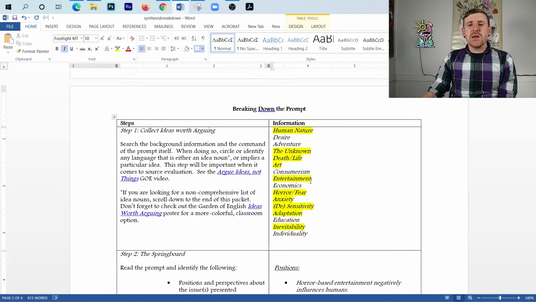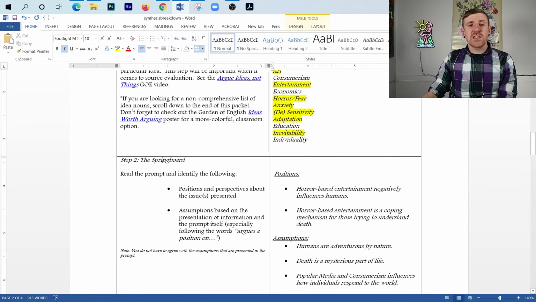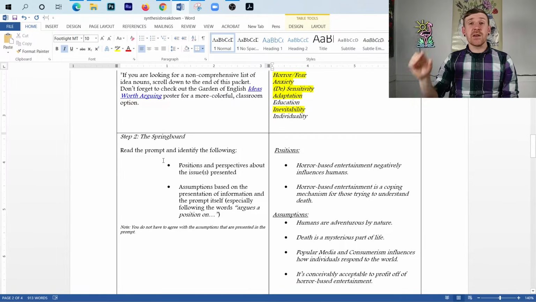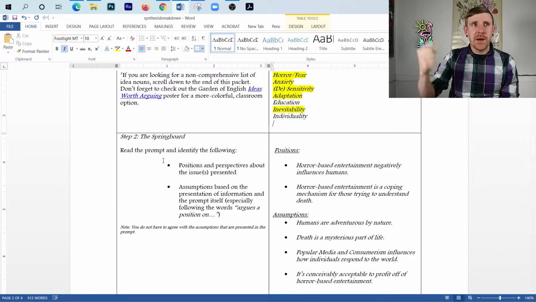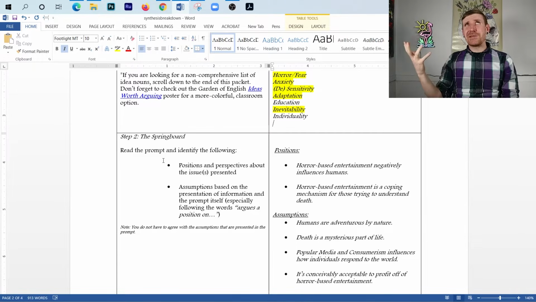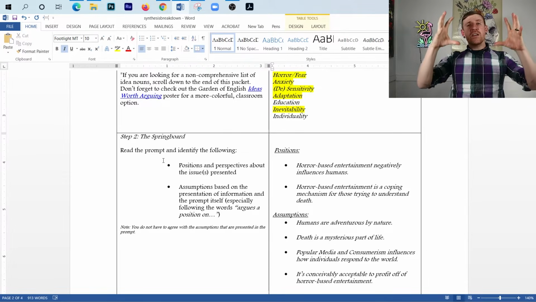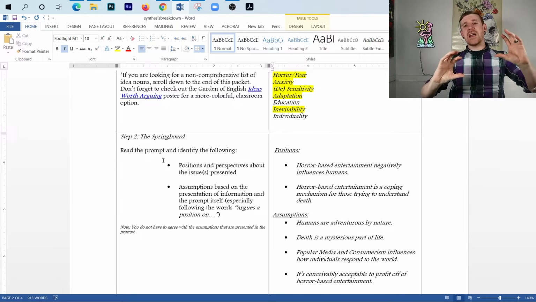So the next thing that we're going to do is we're going to actually go to the springboard. And that is, we're going to look at other people's ideas about the ideas we're going to talk about. I know, confusing, right? But we're going to use them as a springboard. So we want to identify, just like we did in the argument prompt, what positions are presented in the prompt itself and what assumptions are presented in the prompt itself. And that's going to include the background and the assignment, okay?